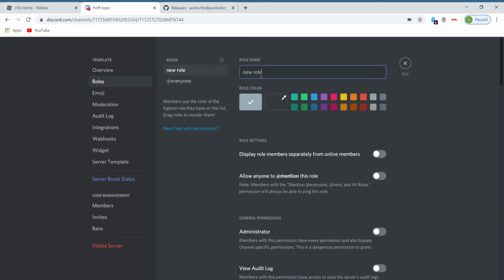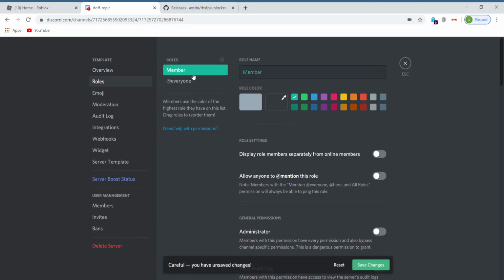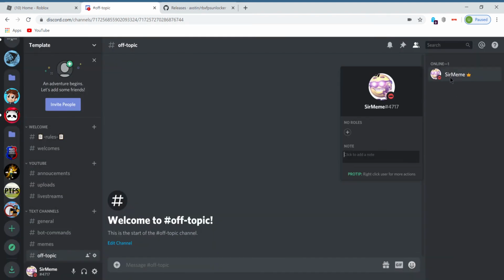Now for the first role, you probably want to make this a member. Now I'm just going to put this in this little green colour. But first of all, you want to make sure that you can display role members separately from online members. That means they can appear in the top right here, like where I am.